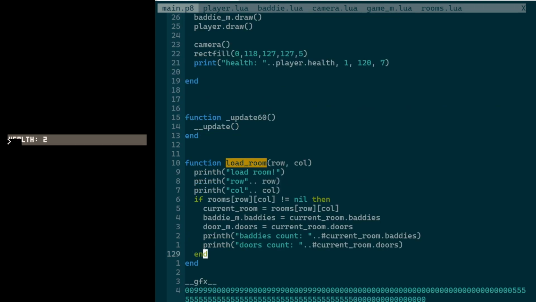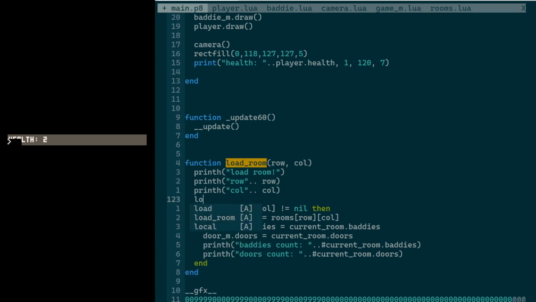I'm actually going to make one change to the load room function. Right now we're updating our current room pointer directly, and what I want to do is actually return a value here. I want to return the new room. I don't know if I'm going to regret this or not, but I think it'll make our code a little bit cleaner, a little bit easier. So we'll call this new room, and we'll set it to nil. And then if this is not nil, then we'll update new room to be here.